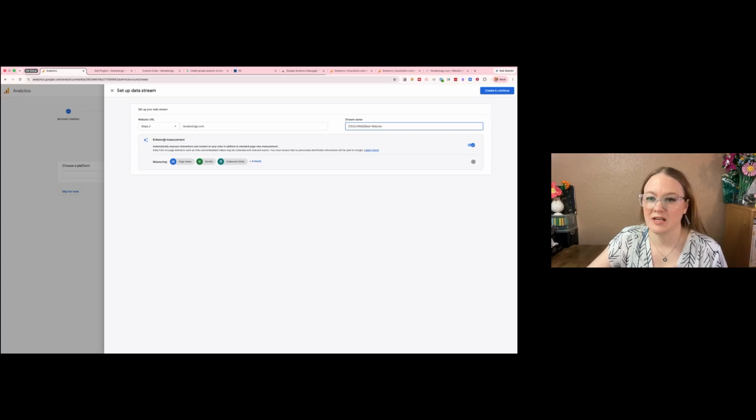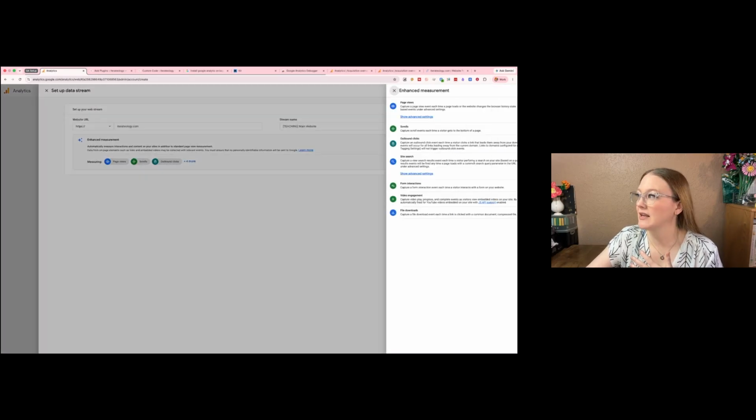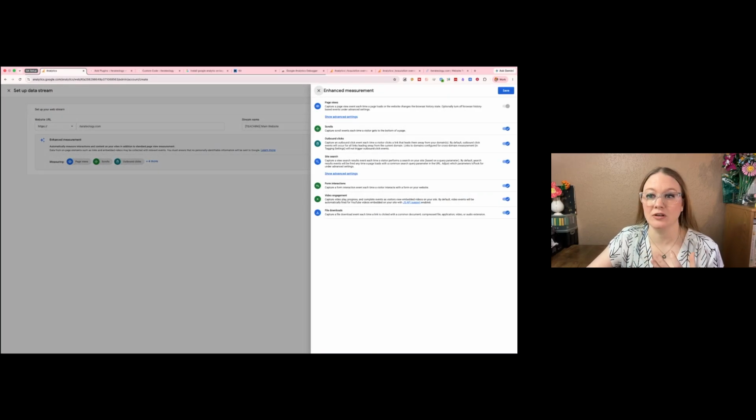But right now, because I want you to know what you're enabling, I am going to pause and go through these. You do want to leave the enhanced measurement on. This is actually one of my favorite things about the updates they made when they switched to the new platform, because the things that are here are things you used to have to involve a developer to set up for you. But now it comes out of the box.